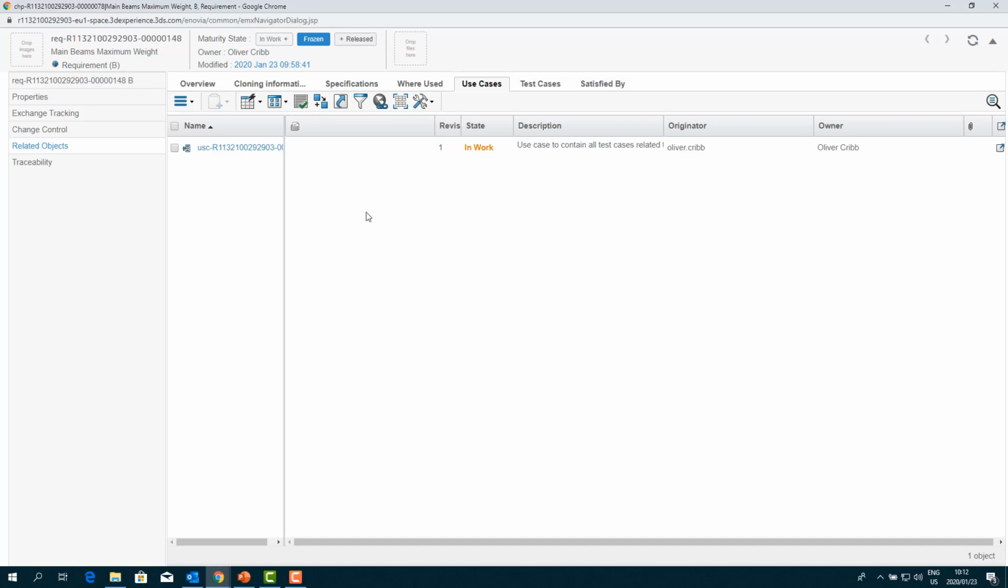We are currently in the main beam's maximum weight requirement space, and the next step is to link the test and the use cases. This is done from the use case space, which we open by clicking on the use case item.